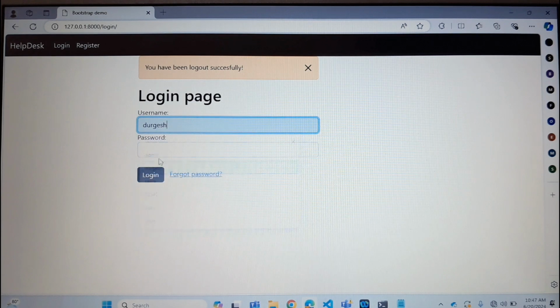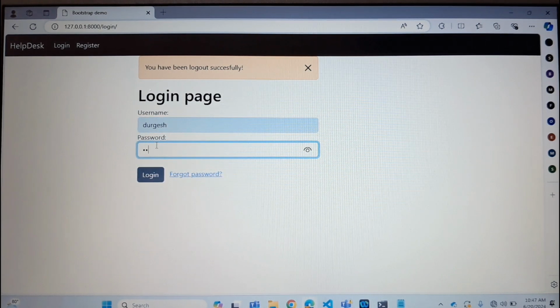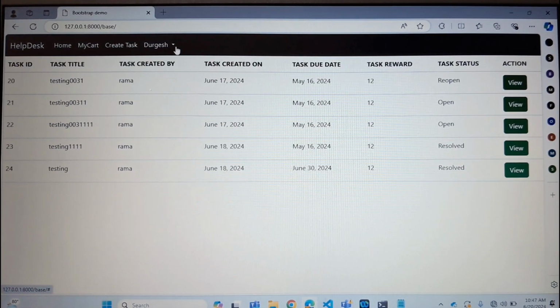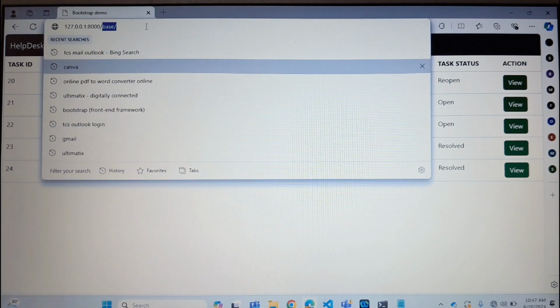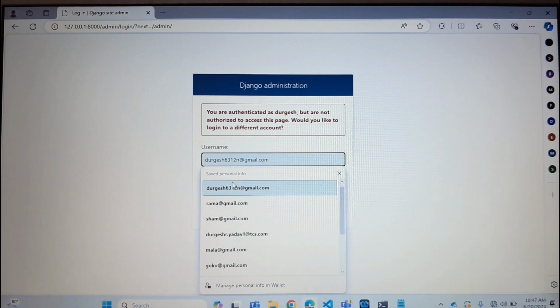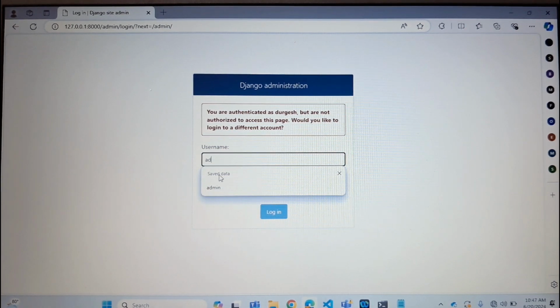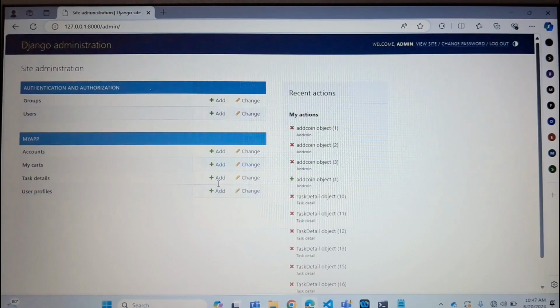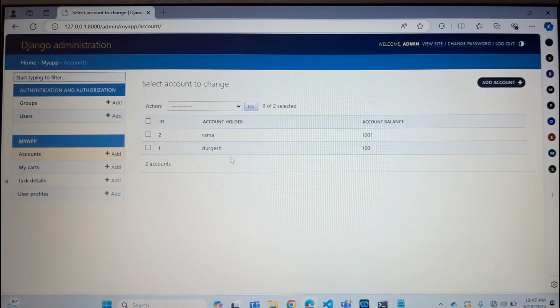Let me log out and log in with the ordinary user. For example, Durgesh is the ordinary user, and let me log in with this particular user. Then come here, see that the add coin button is not showing. So this is exactly what I want. And if you go to the admin page, let me log in with the admin user. One second. Come here, you can see for Rama also it's showing here.